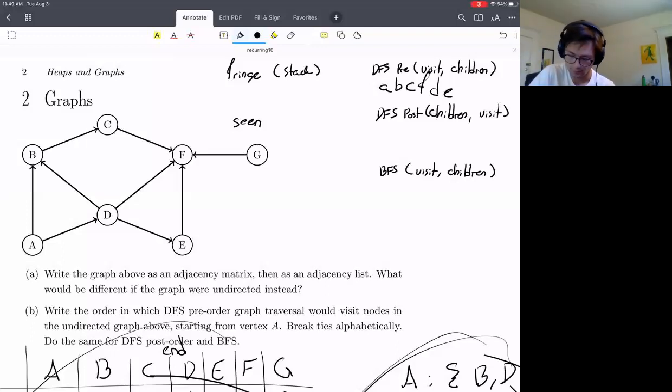Okay, so just as before, we're going to get everything ready by starting with A. So we're going to put A on our fringe, and now we are going to add A's children. We're not going to pop A off the fringe yet. We're not going to visit it. We're just going to add its children. So we're going to add it to the scene set because we add something to the scene set when we've added its children, and we add the children of A, which are D and B. Again, we want to break ties alphabetically, so we have to put the D in first before we put B in. Okay.